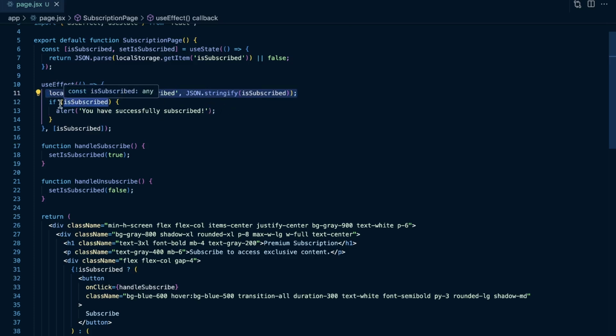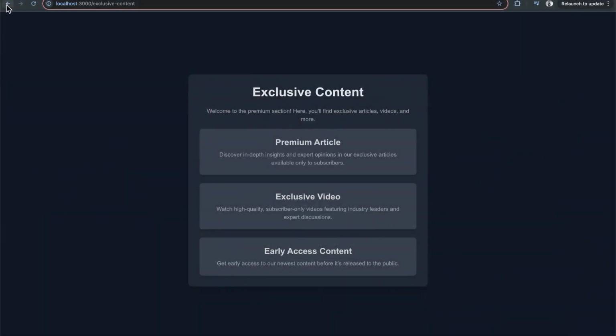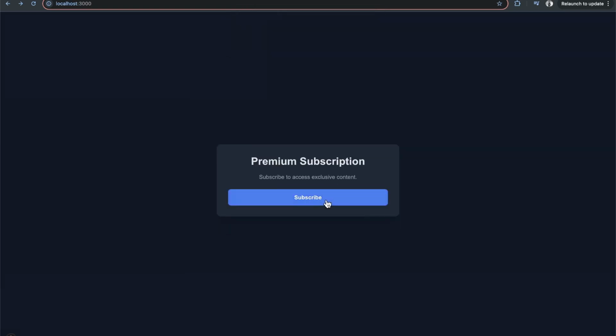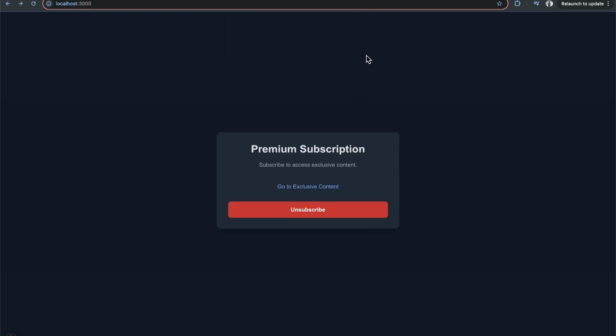But isSubscribed is still true, so it's probably going to alert again here, which is probably not what you want. So if I just go back, you see that it alerts right away, "You have successfully subscribed." And it even shows it again here because it renders a couple of times. This is definitely not what you want. You probably only want it to show this subscribed message when they actually click subscribe. And that is kind of the root of the mistake here.